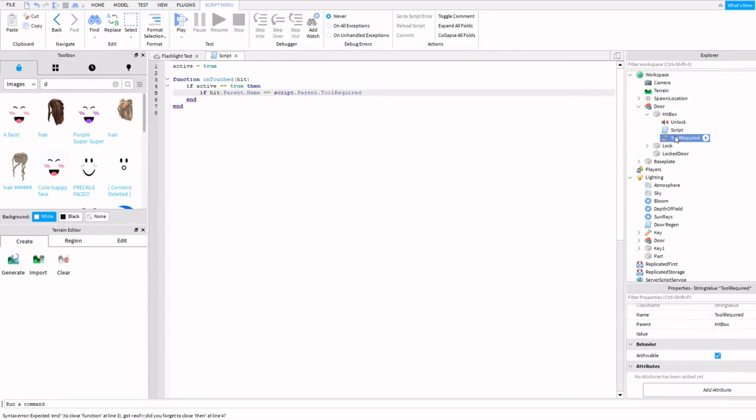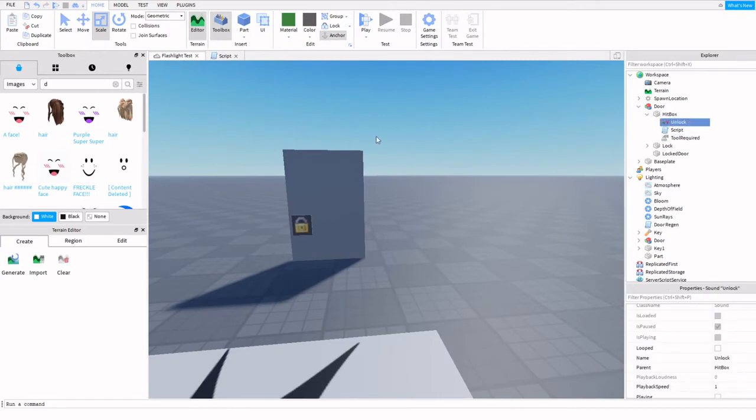So our ToolRequired will be this. We've got to give it a name, but we don't have anything yet. .Value, then active false. script.Parent.Unlock:Play(). This will be so the sound will play. I have one too many equal signs. So okay, let's choose our unlock sound.